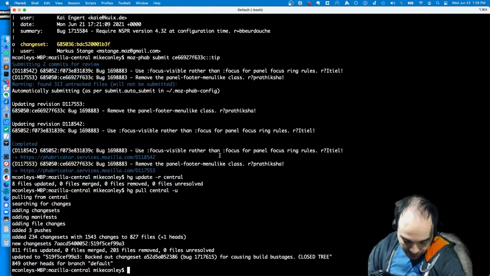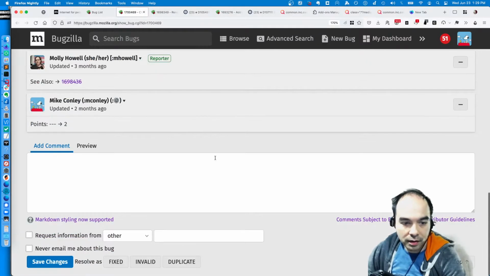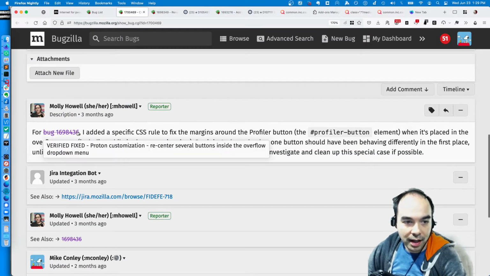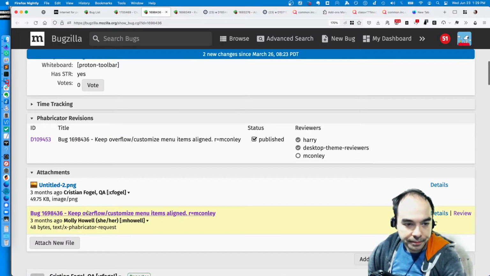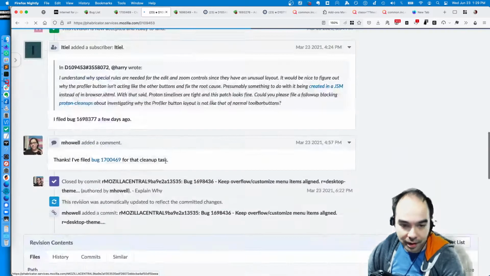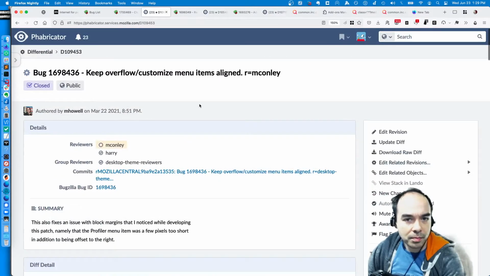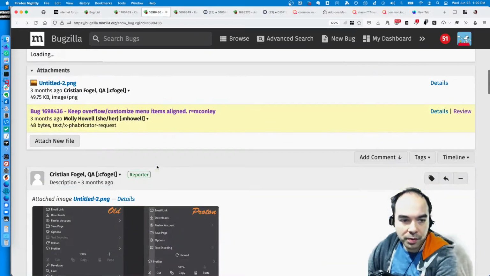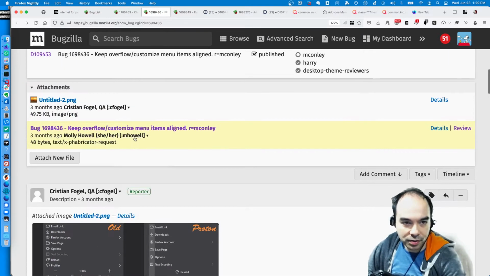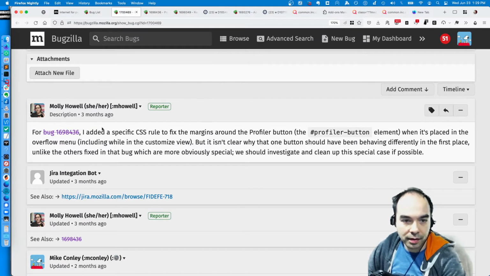So let's build, and let's take a look at the workaround that Molly added. And then I reviewed it. I can't even remember doing this. But it looks like, oh, this is for the stop reload button. This is not a workaround. That was one that we kind of expected to fix stop reload, and then profiler button element.